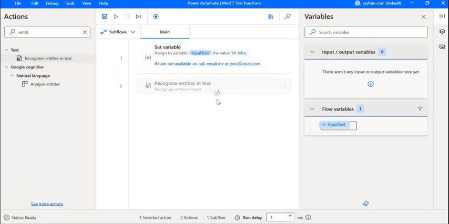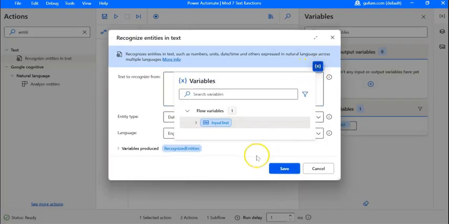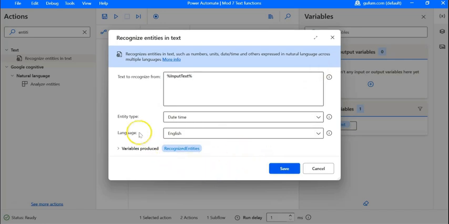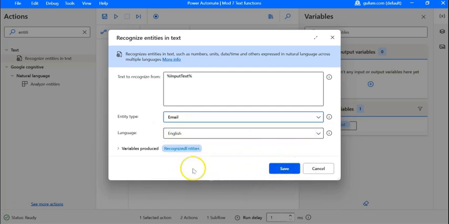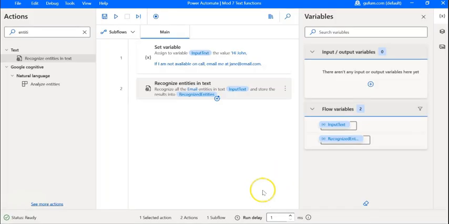So obviously this is our input text. What this does is it identifies different types of entities from a given text. It can identify a date, time, dimension, temperature, currency, number range, percentage, phone number, IP address, email address, which is the one that we want right now. It can identify hashtags. If you mention someone using the at symbol, that is a mention. If you use the hash symbol, that's the hashtag. Even URL. And let's use email over here, and the recognized entities is the output variable produced.